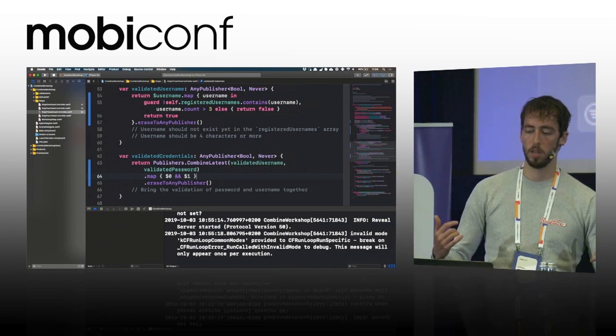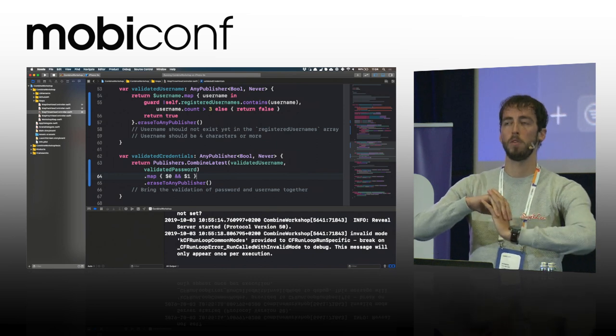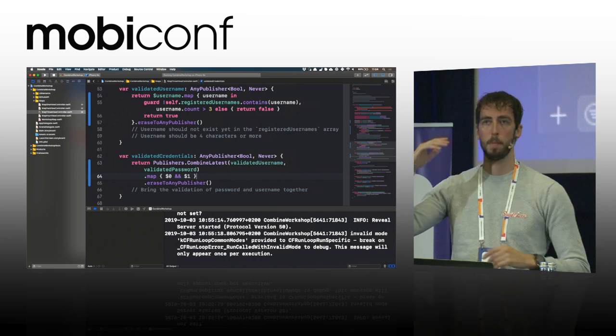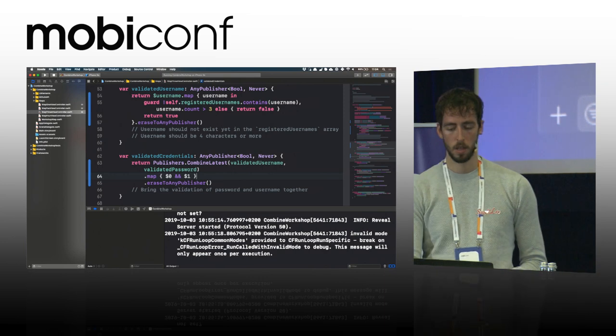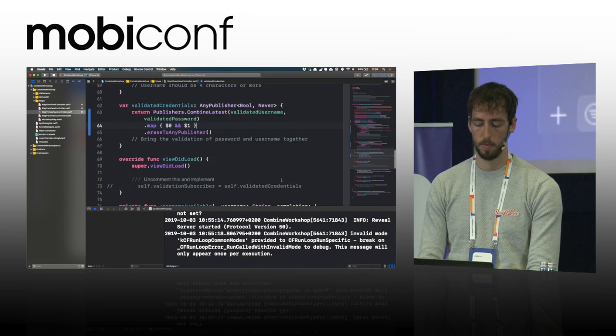So basically, we created a final publisher which we want to use, which will only return a true Boolean if both the username and password are valid. And we can use this publisher to connect to our next button.